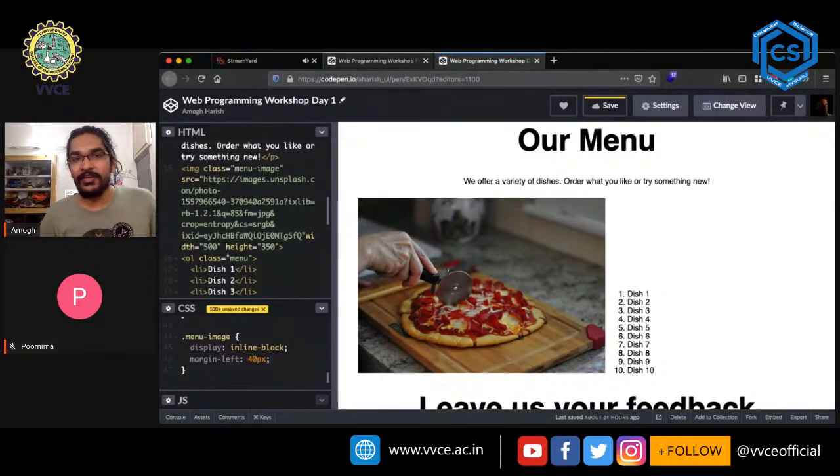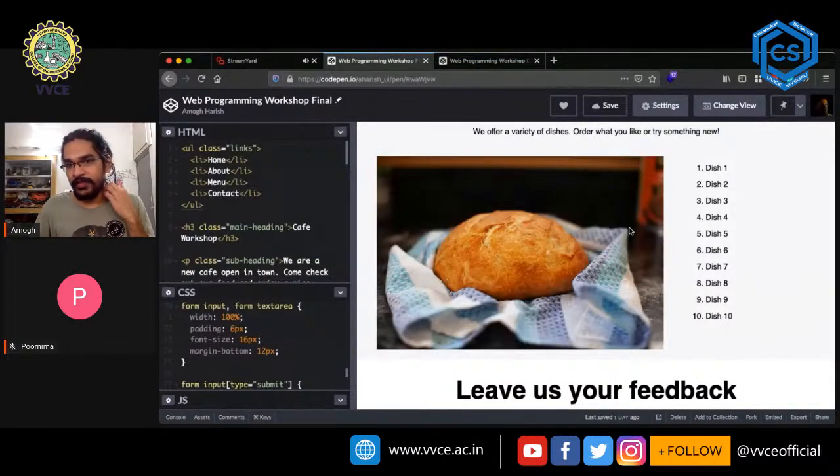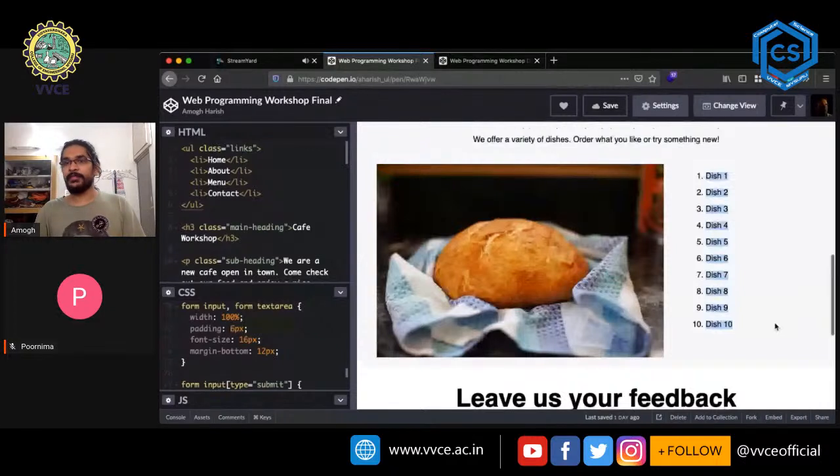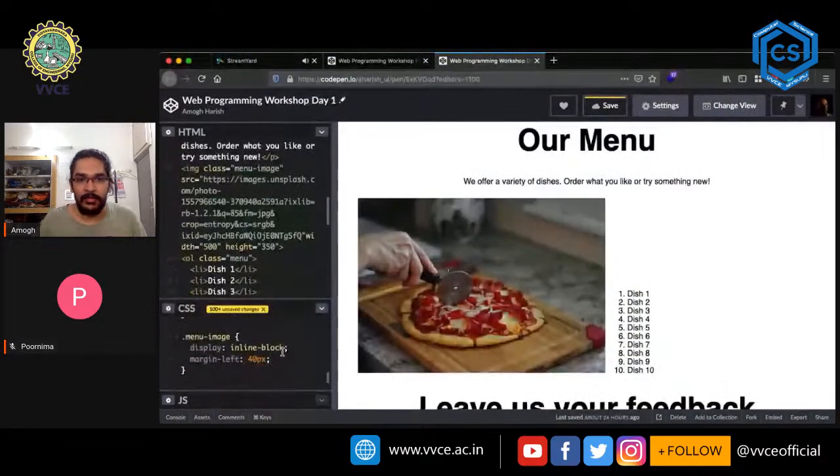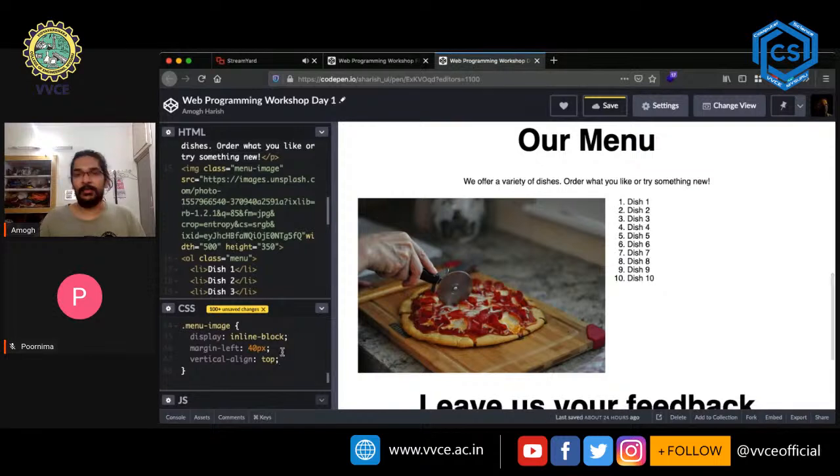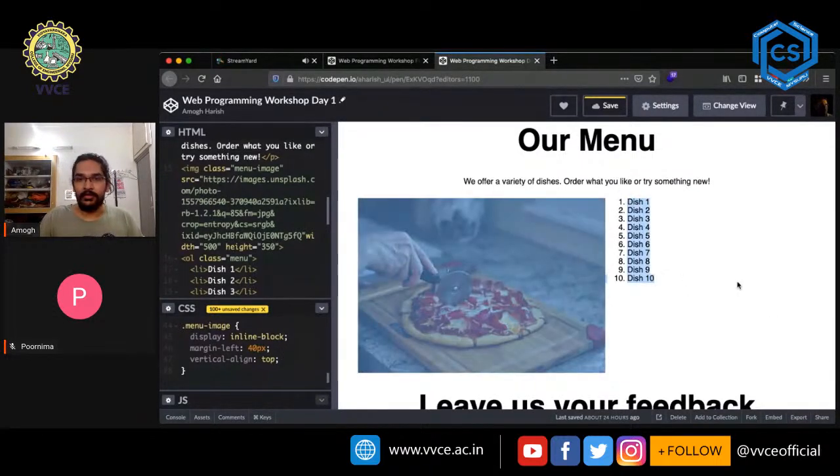Now, one other thing that you might have noticed is that the set of dishes is actually aligned to the top of this, right? And we can do that in a very simple way. We'll go to the image and we will set a property called vertical align, right? Which will allow you to align text alongside an image vertically. And I'm going to say vertical align top. And as we wait for it to refresh, we can now see that it is aligned to the top.